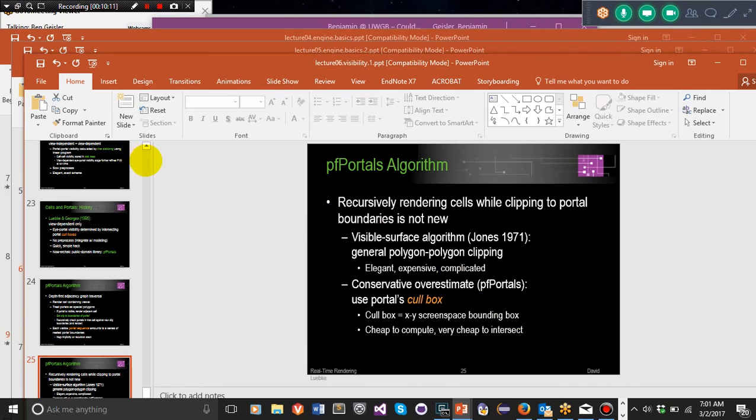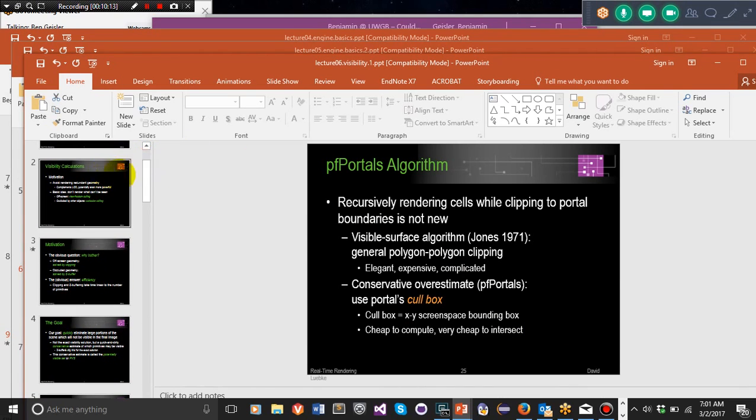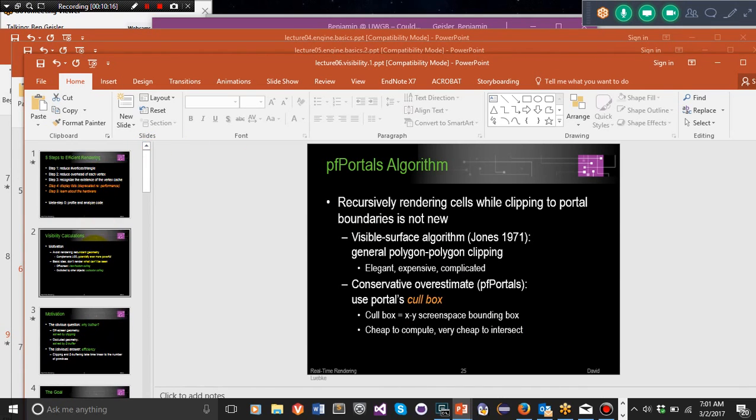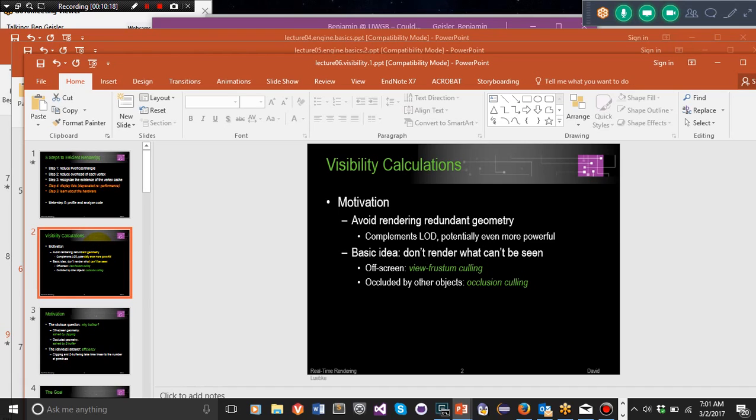So all of this comes down to visibility, which is what this next section is about. Because essentially we don't want to render redundant geometry. We don't want to render geometry that can't be seen. We take care of this through view frustum culling and object occlusion.